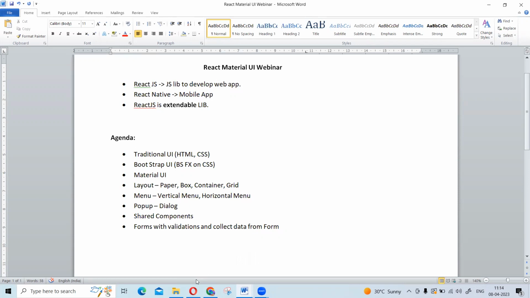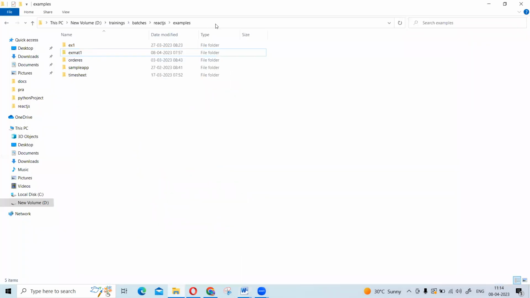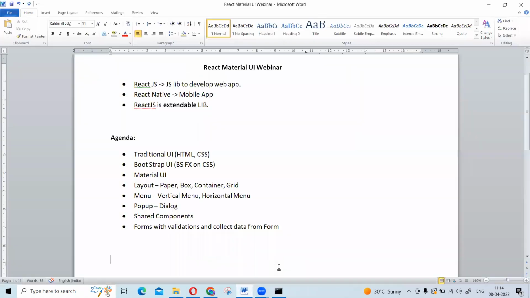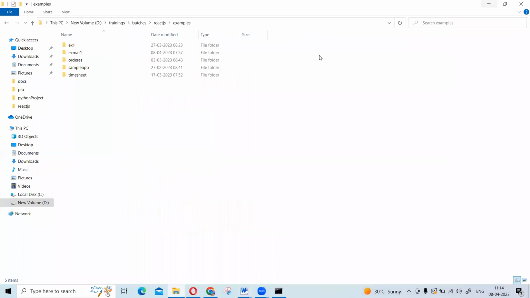Okay. So next, let me create a project. How to create a project? Everybody knows the command npx create-react-app. I will do two things. One, I will give the nodes, as well as please take the parallel running nodes.